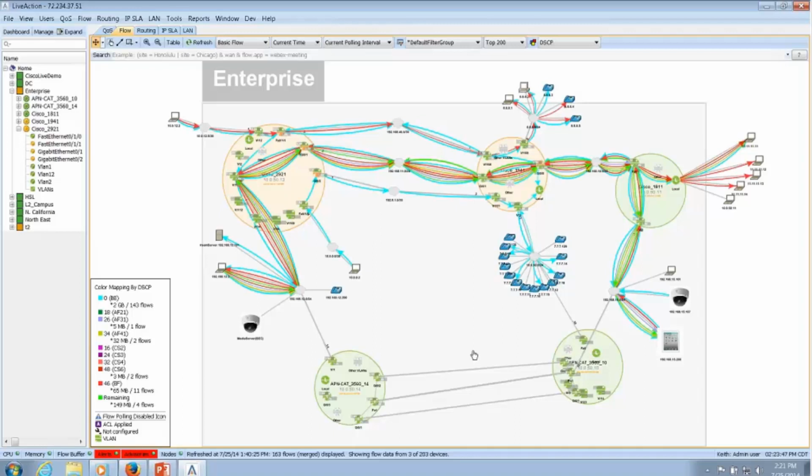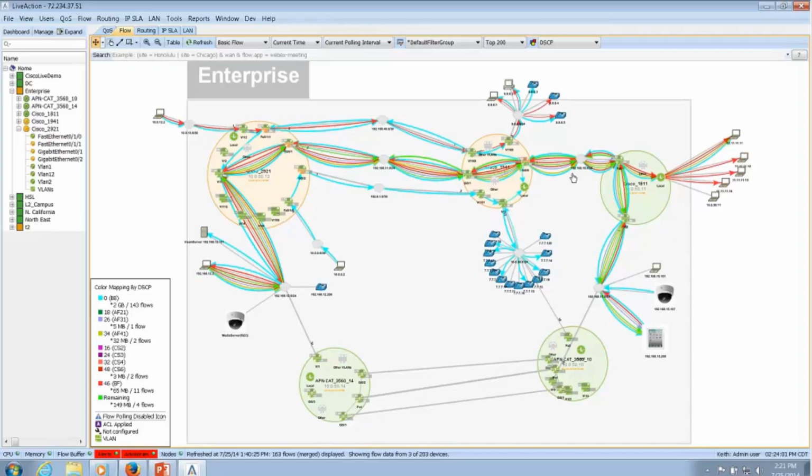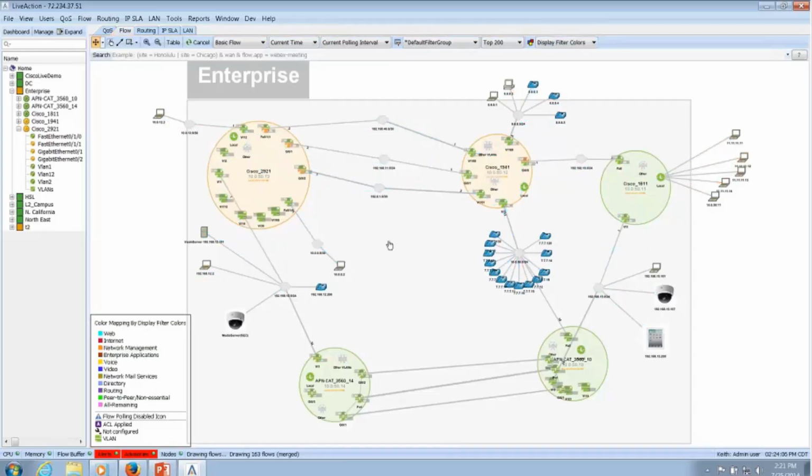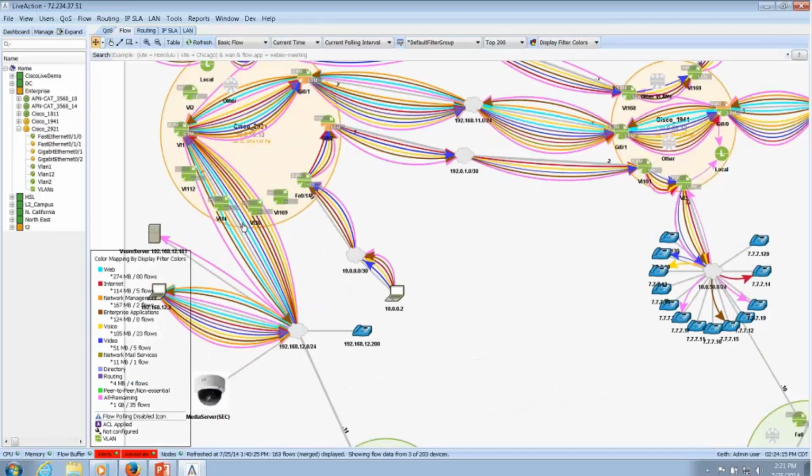So as we look at LiveAction right now, what we're looking at is the actual flows going through the network of the actual users themselves. The colors indicate the type of traffic or can indicate class markings. So we're looking at 5 devices. I can actually look at the flows going through the network end to end.